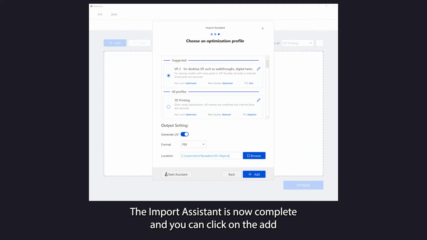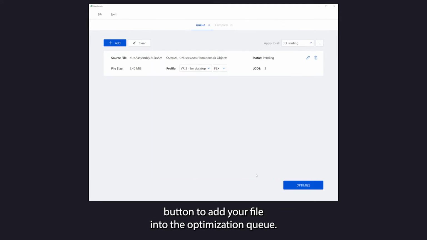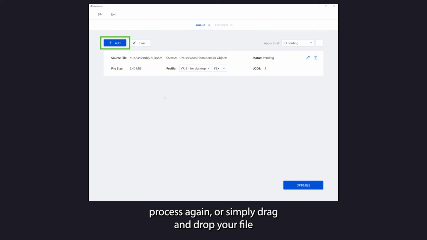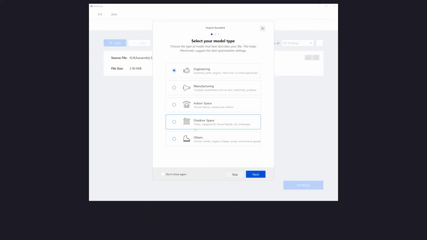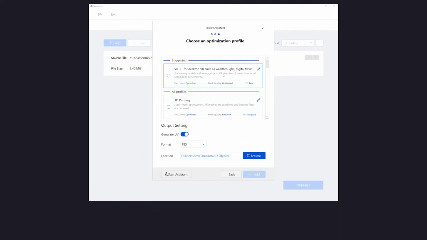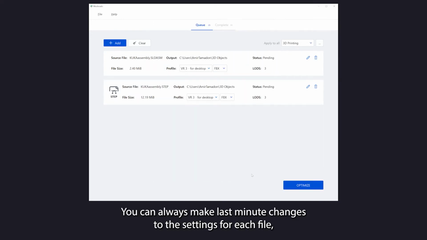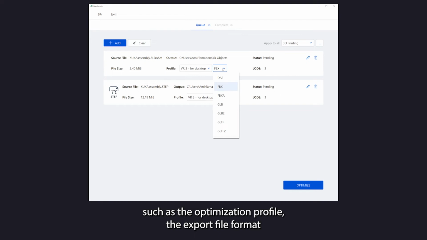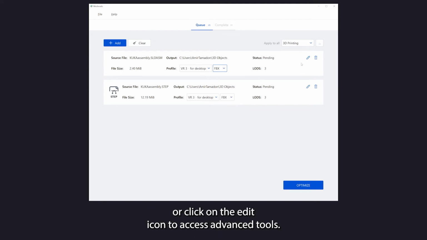The Import Assistant is now complete, and you can click on the Add button to add your file into the optimization queue. You can add more files to the optimization queue by clicking Add to begin the import process again, or simply drag and drop your file. In the optimization queue, you can always make last-minute changes to the settings for each file, such as the optimization profile, the export file format, or click on the edit icon to access advanced tools.